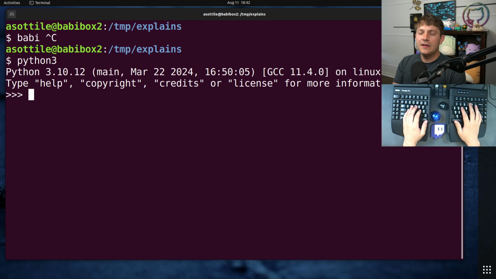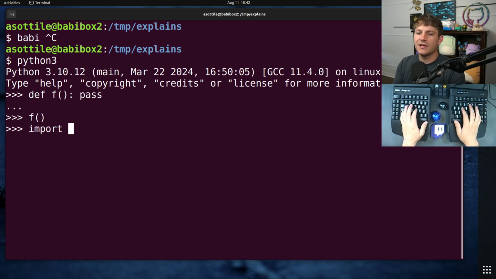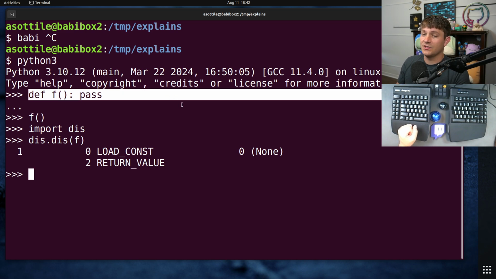So let's open up Python. If you want to make a basic function that does nothing, you can just do def f: pass. And if you call this function, it will do nothing. It will implicitly return None, and we can actually see that by doing dis.dis on f. Load const None, return value. Don't worry about the bytecode, but it's implicitly returned None. So making a trivial function in Python is very, very straightforward.